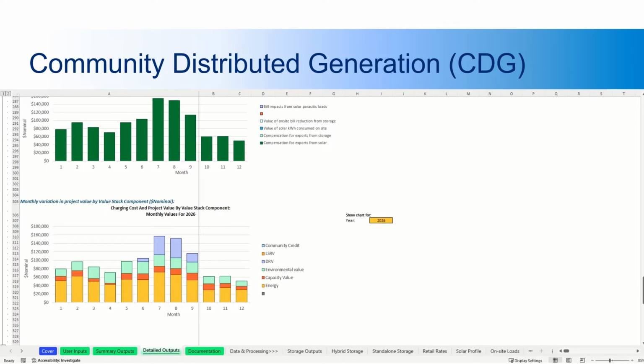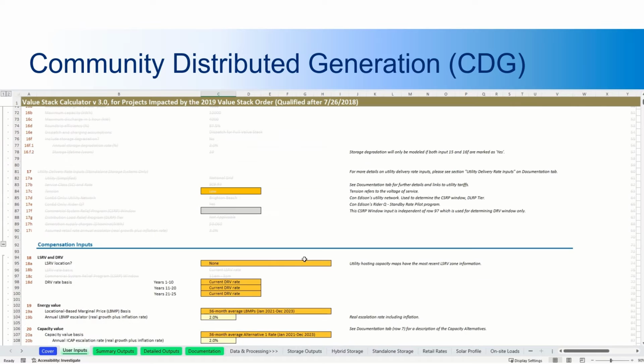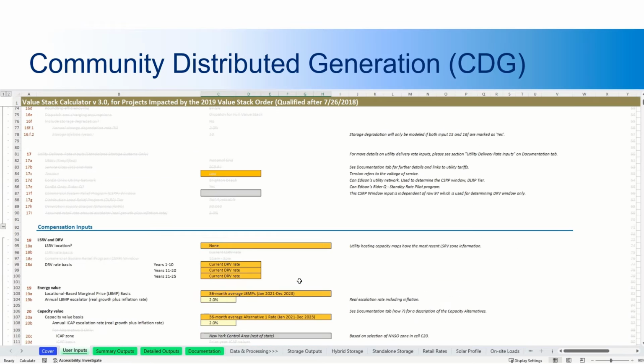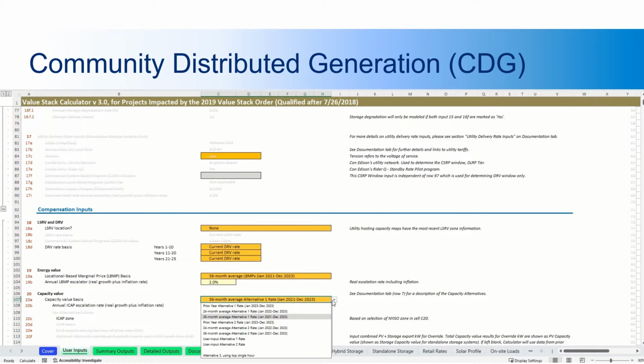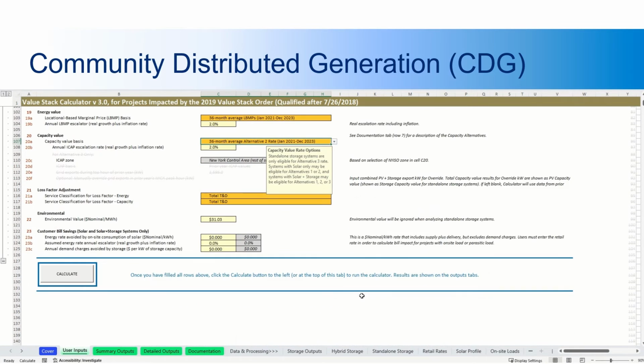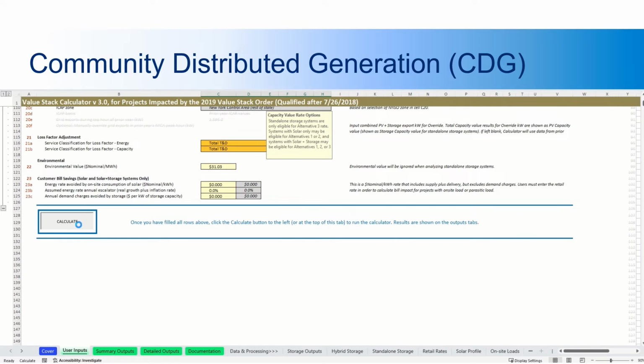So we've now completed our first model run, but I also want to compare that to what the results would look like if we took the same system size and location, but made it single axis tracking and opted for the ICAP alternative 2. So, go back, make the changes here, change the alternative 2, and then click Calculate again.